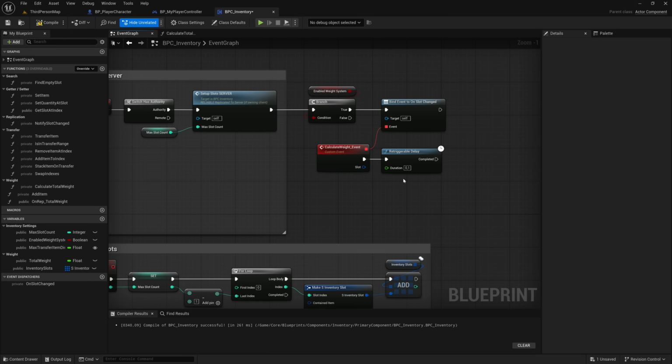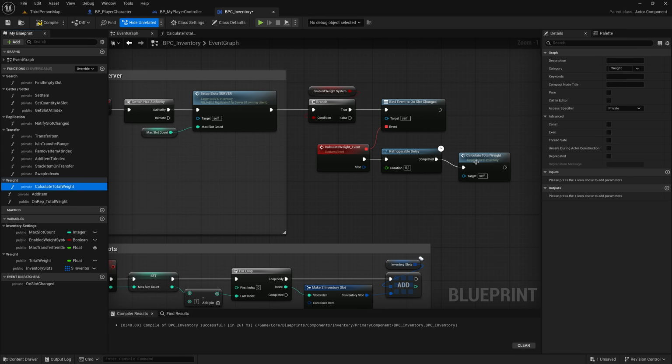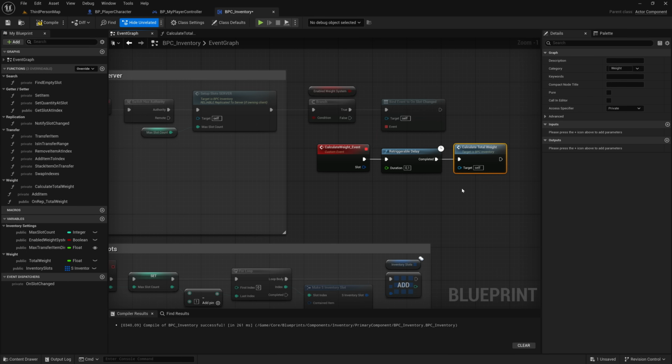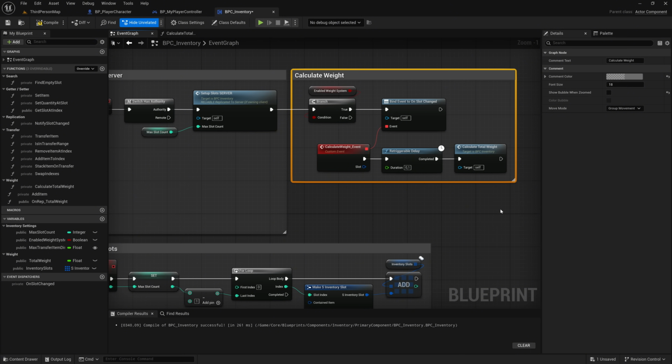From the completed pin of the delay, call the calculate total weight function. Select these nodes and add a comment labeled calculate weight.